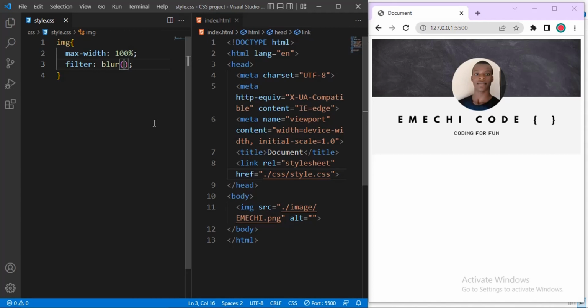It will be in pixels. The value it accepts as an argument will determine how intense the blur will look. So let's start with 1 pixel. You can see the image is blurred now. How about 2 pixels? See, it's intensifying the blur of the image. How about 3 pixels? You can see that.